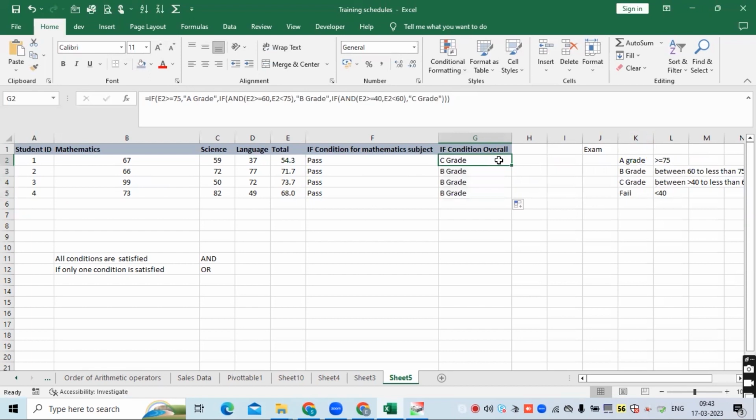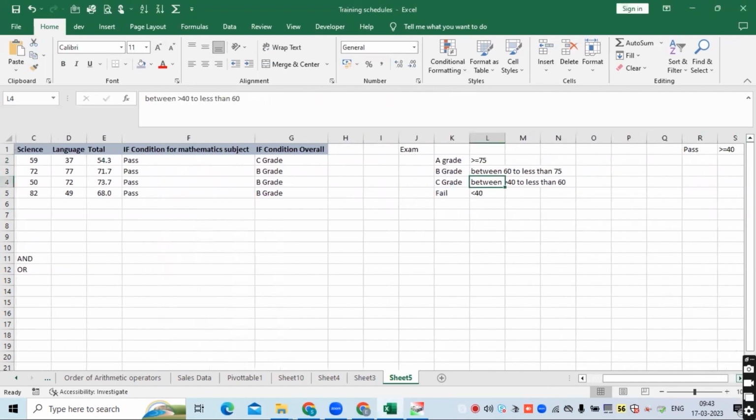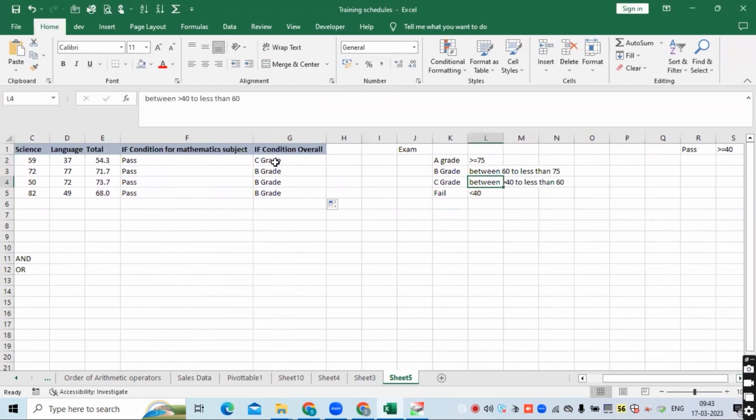So you see over here, if it is less than 60, it is showing grade C. That's what our criteria is, right? Less than 60, grade C. If it is more than 70, B grade. 60 to 75, B grade. It's not over 75, again B grade. It is 68, it is B grade.